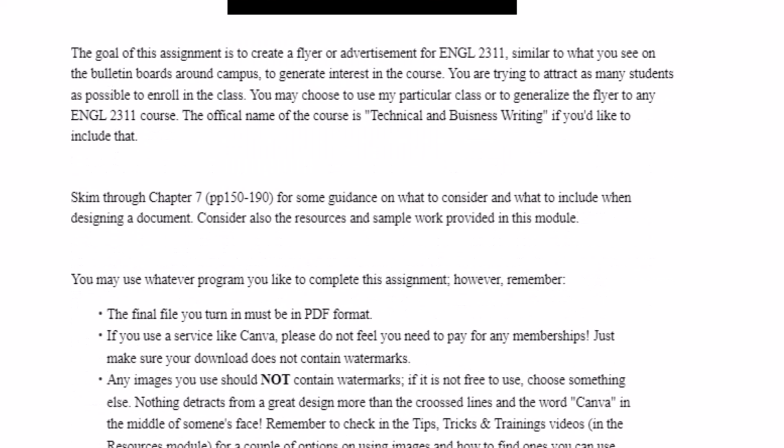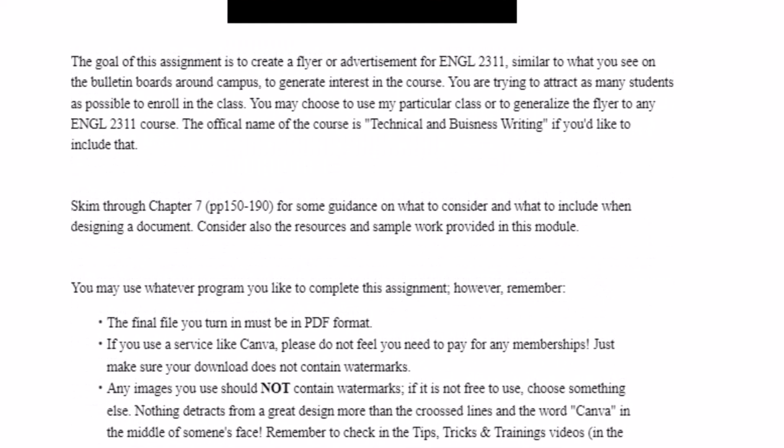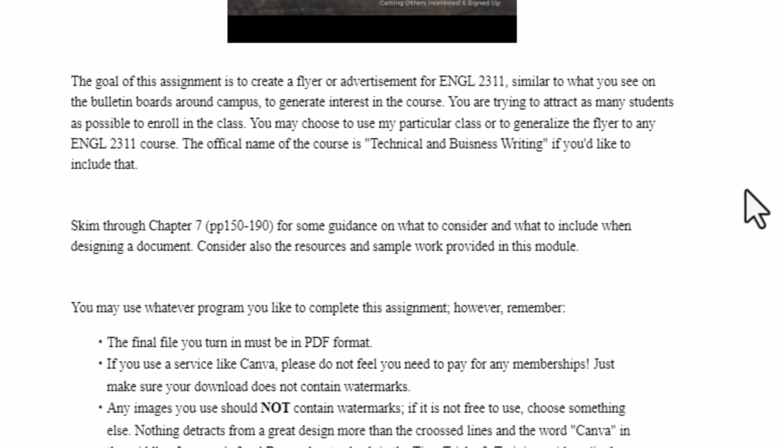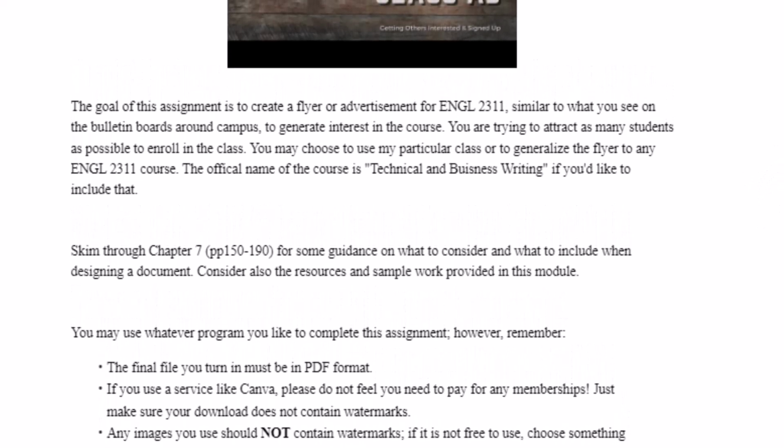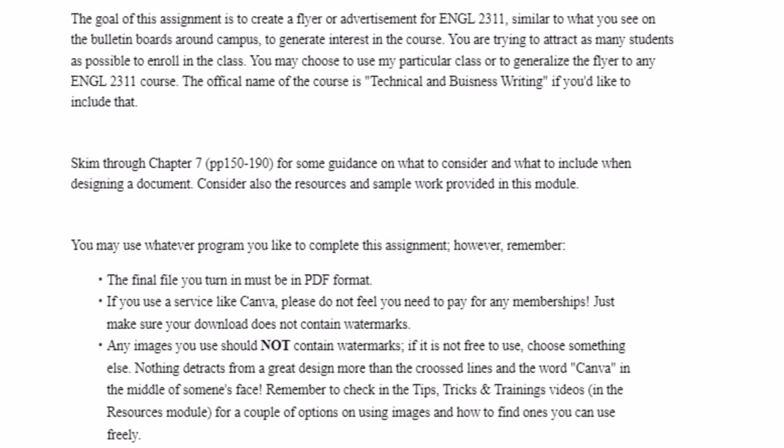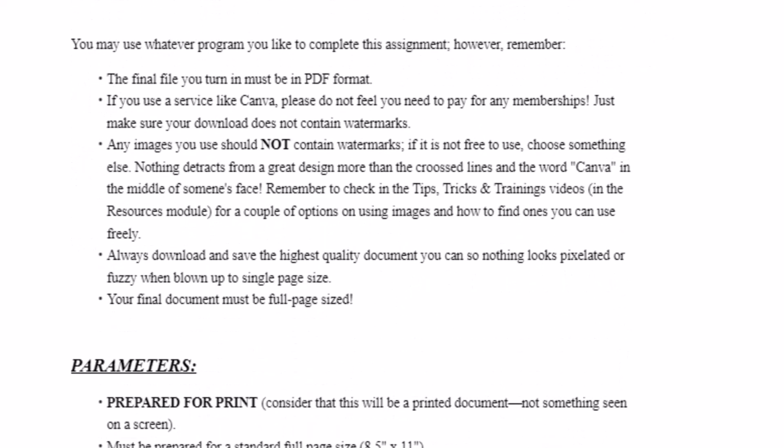If you look in your textbook through Chapter 7, you'll find some guidance on things to include when you're designing a document. You'll consider other resources provided here in the module. And you can use whatever program you like to make it, but remember that Word is the most basic and you absolutely may use Word. If you use something else, just remember that your final file must be in a PDF format.